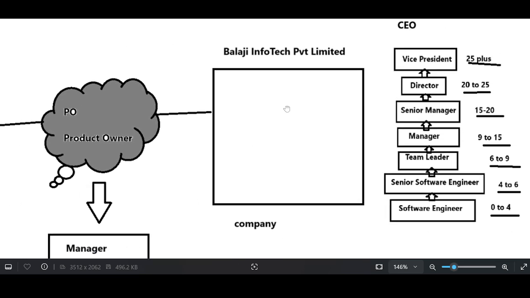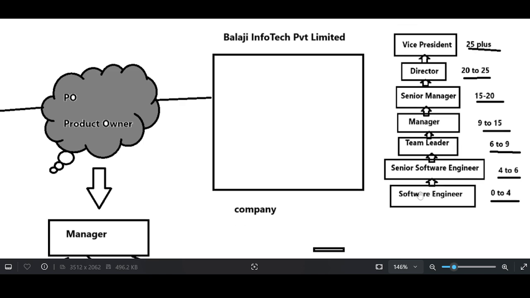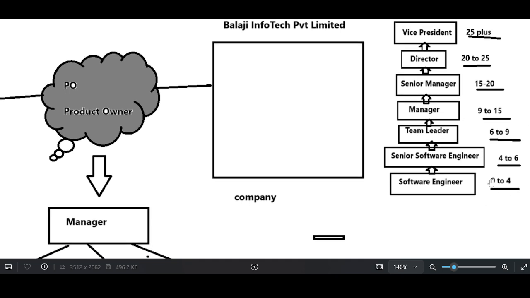And this is how the hierarchy is going to be in any company, in any software industry, starting from software engineer, senior software engineer, team leader. This is the hierarchy ladder. In some companies, they call software engineer as associate consultant, senior consultant. So they follow that hierarchy, but this is how it is going to look. If you have experience of 4 or 5 years, you can try for senior software engineer. Or if you have more than 6 years, you can try for team leader.